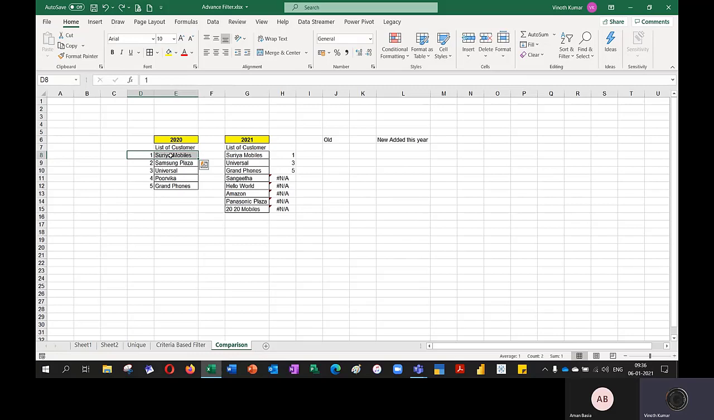So I'm going to just add one line here, then I'll sort it, so that it makes a little sense here because it is sorting the headers also. So now you can see in which line my customer name is there. It says that Surya Mobile is on the 4th row in the 2020 table. Universal is in the 5th row in the 2020 table, and Grand Phones in the 1st row of the 2020 table. The other people are not there in that list.